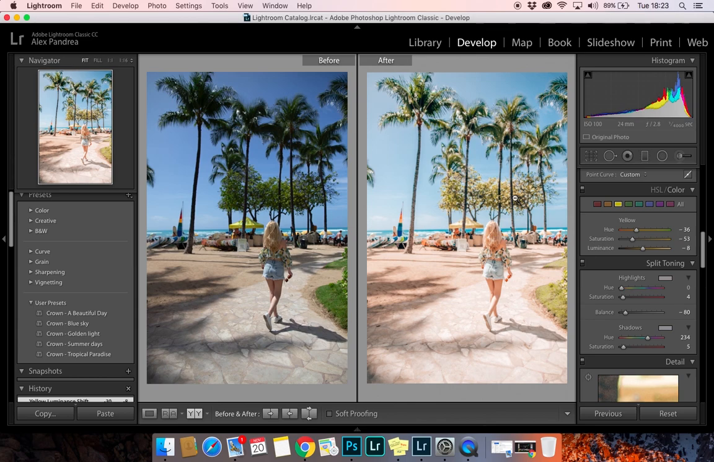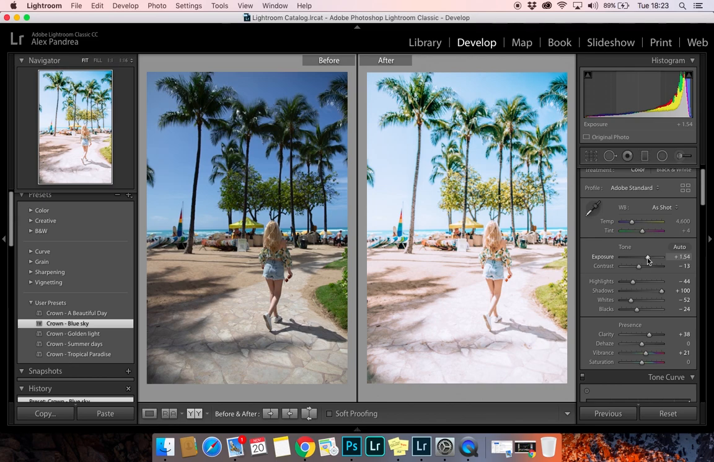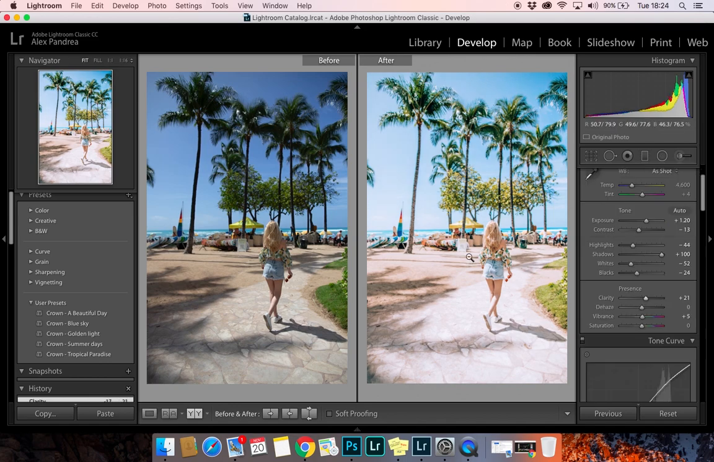It's almost perfect. Okay, let's see blue sky. We should only decrease exposure. Maybe vibrance a bit. And there you have it. Let's see golden light. This looks almost perfect. If you feel like it's a bit too warm, go towards the blue, but I do like the golden light.